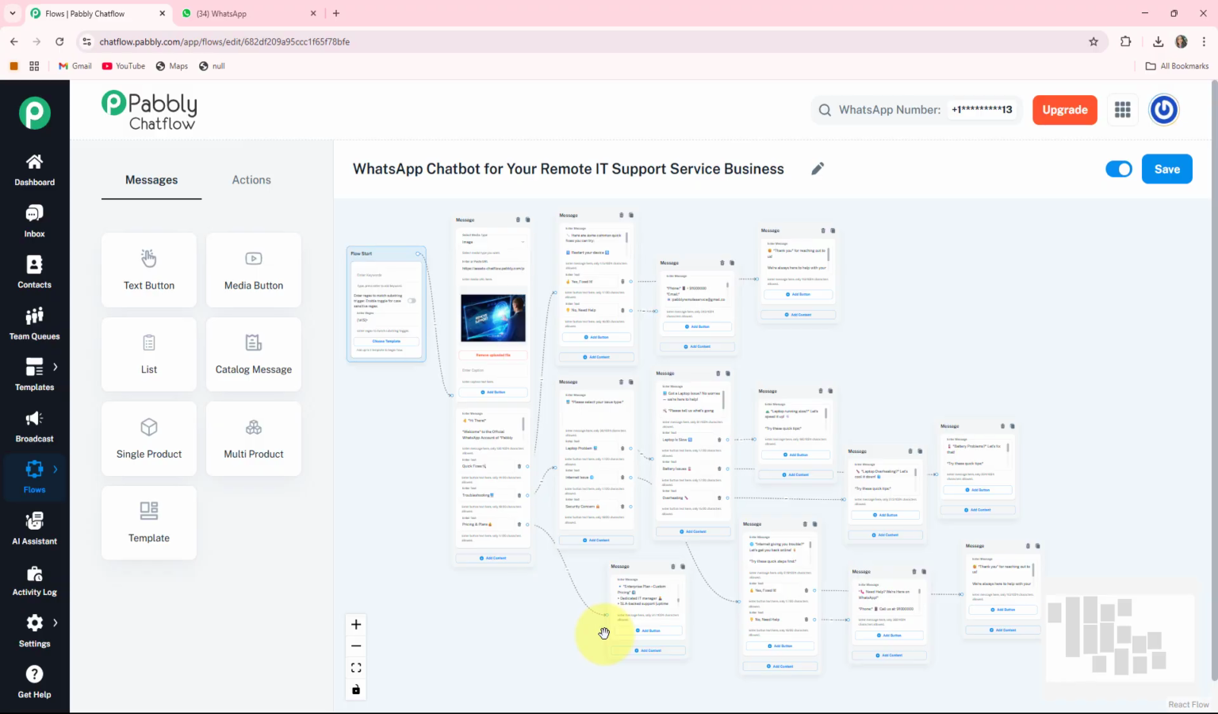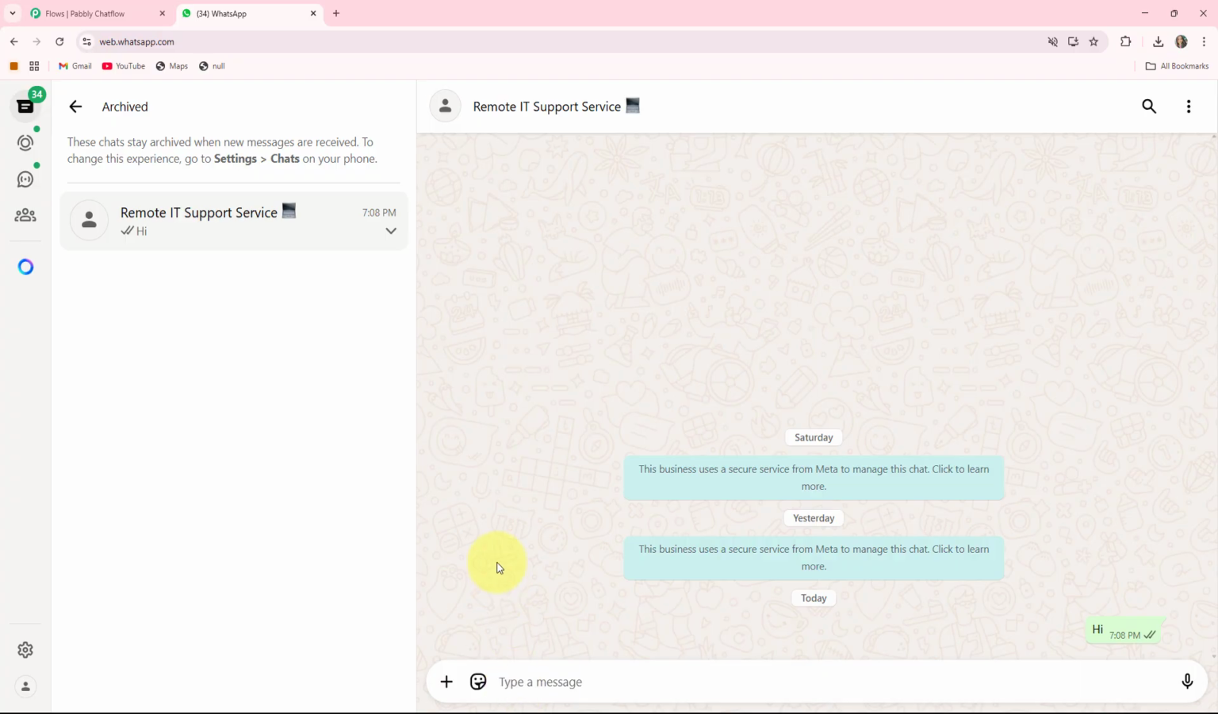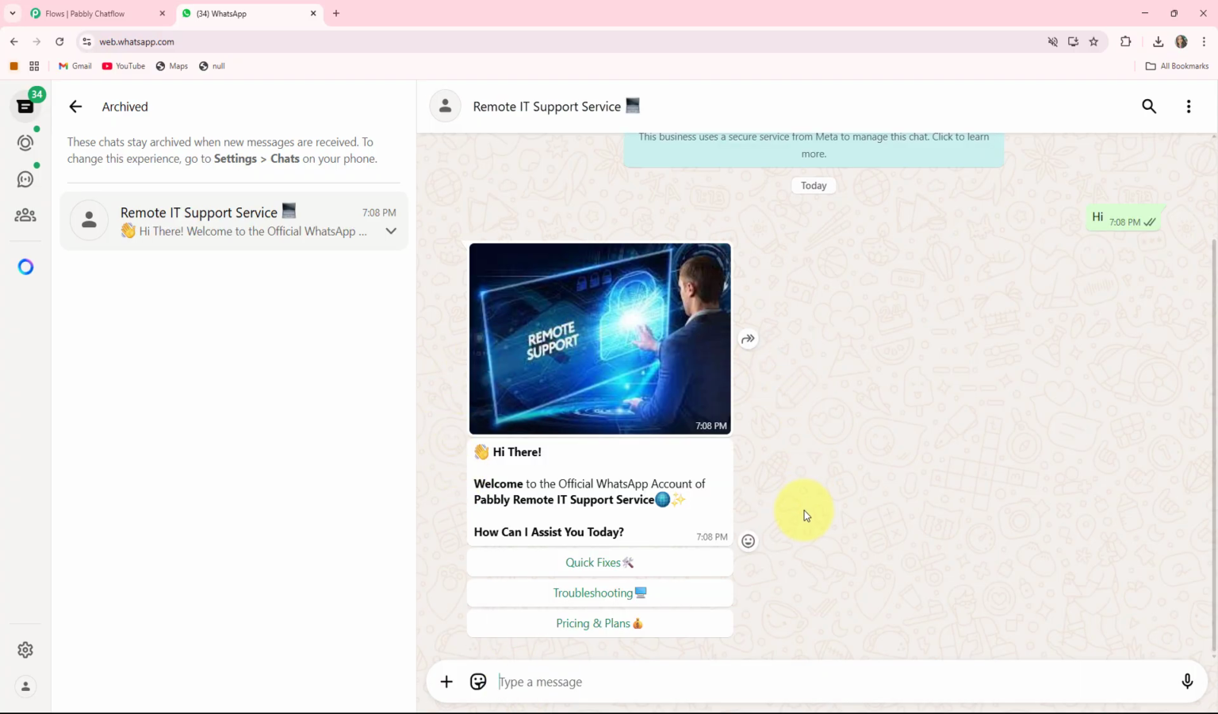Welcome to my screen. Before starting the video on how to create a WhatsApp chatbot for your remote IT support service businesses, let me give you a quick review of how this bot will work and how it will respond to your clients automatically and instantly, by sending a hi message to my WhatsApp business account of remote IT support service. Hi, or instead of hi you can send any message. Here I sent a message. See, the bot will respond to me automatically.